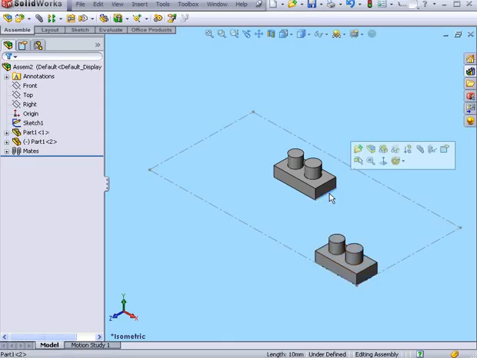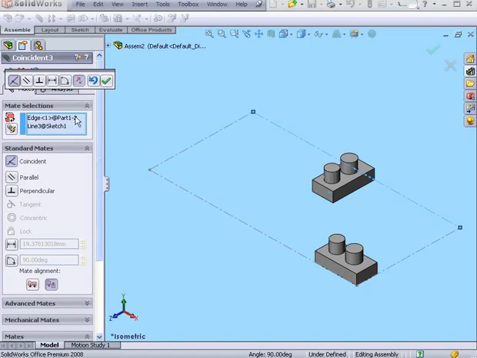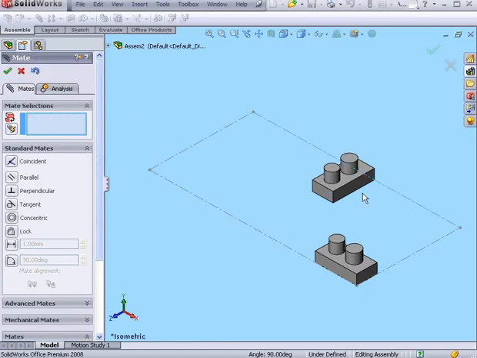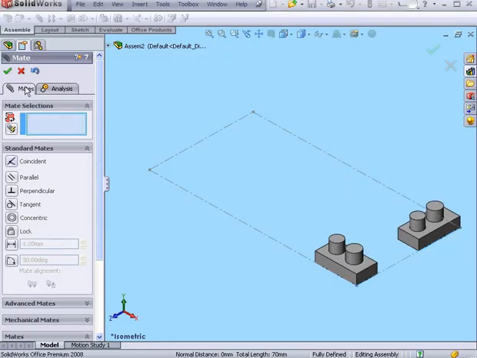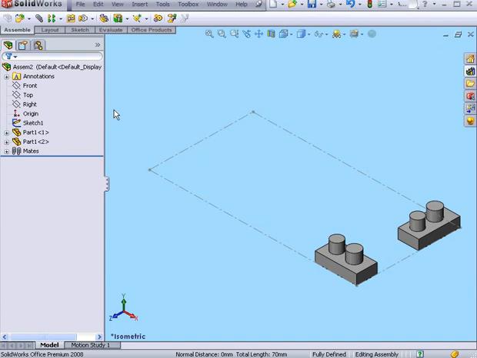We'll select this edge and now let's Ctrl select this line. Activate the Mate command again. Let's accept this mate. And we'll select this edge and this line and accept. Okay, let's cancel out of the Mate Manager.